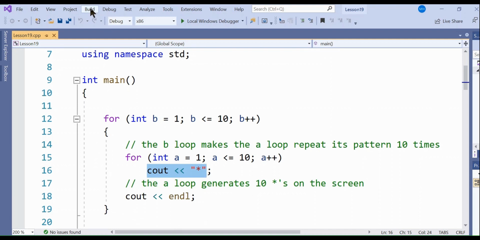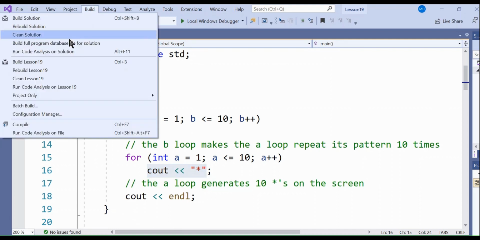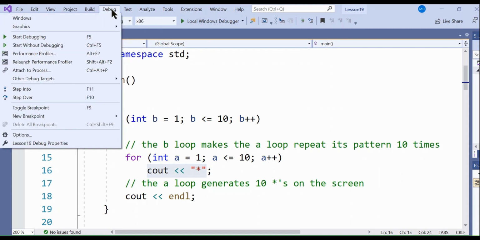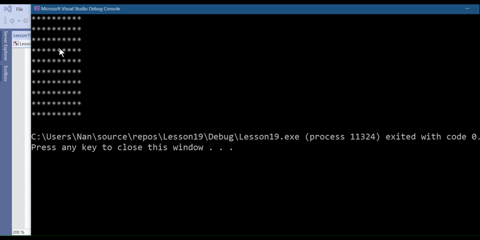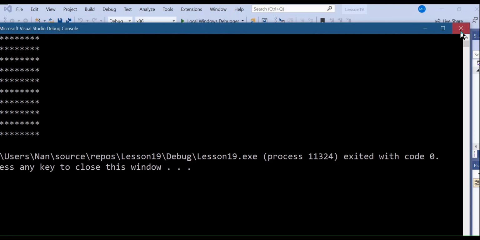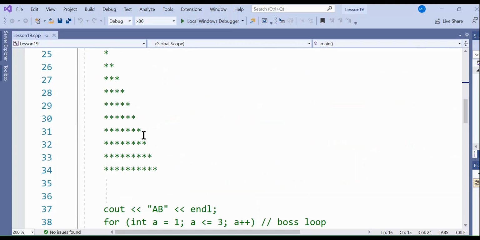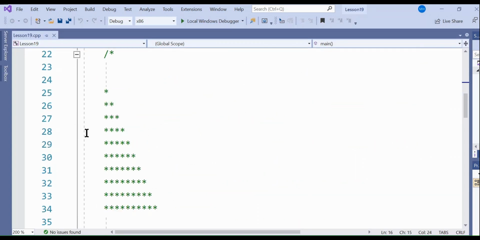Let's just run it so that you know what you get. Oops. There we go. Ta-da! So you get 10 rows with 10 stars. That's not what I wanted. What I wanted it to do, I wanted it to make this: 1 star, then 2, then 3, then 4. I wanted it to count up more and more stars all the way to 10 stars.